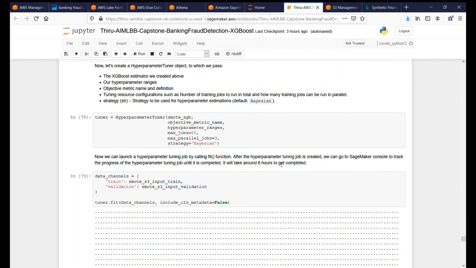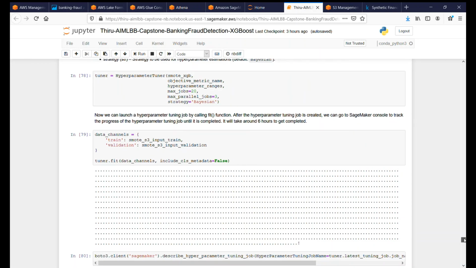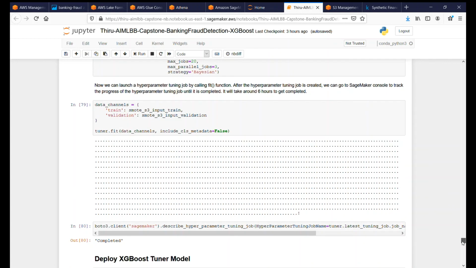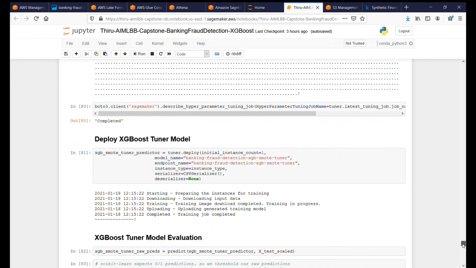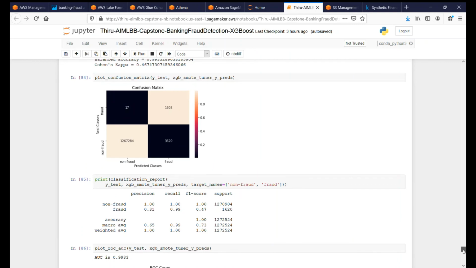It takes almost 6 hours to get it completed, because we have oversampled the data using SMOTE, and then we are running 20 jobs and 3 in parallel. So we are using Bayesian strategy for hyperparameter tuning here. And once that is done, we can deploy the model. And when you run the evaluation, we can see the recall, precision, and F1 score.